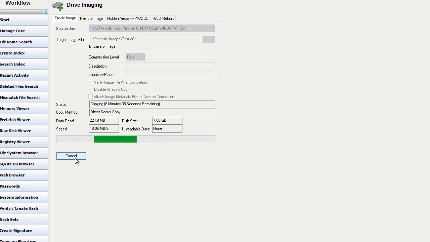And regarding unreadable data, if OSF, while imaging, comes across sectors that are unreadable, the imaging process that OS Forensics uses will fill those sectors with zeros and continue imaging that drive. And this field lets you know how much data was unreadable due to restricted access or maybe a damaged disk. And that's basically all there is to creating a forensic image.